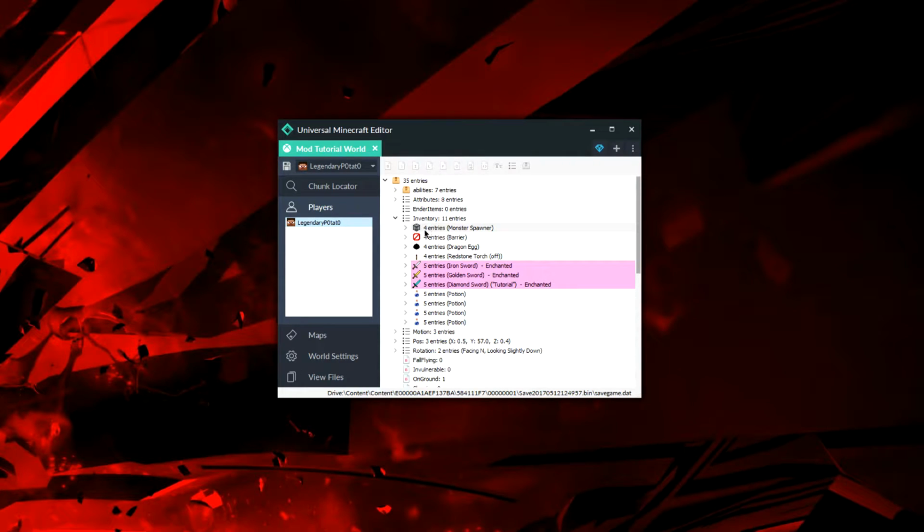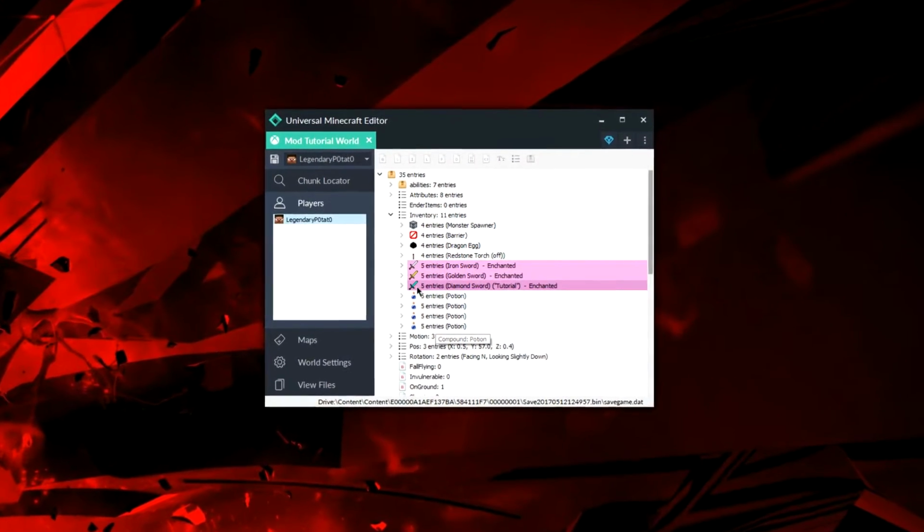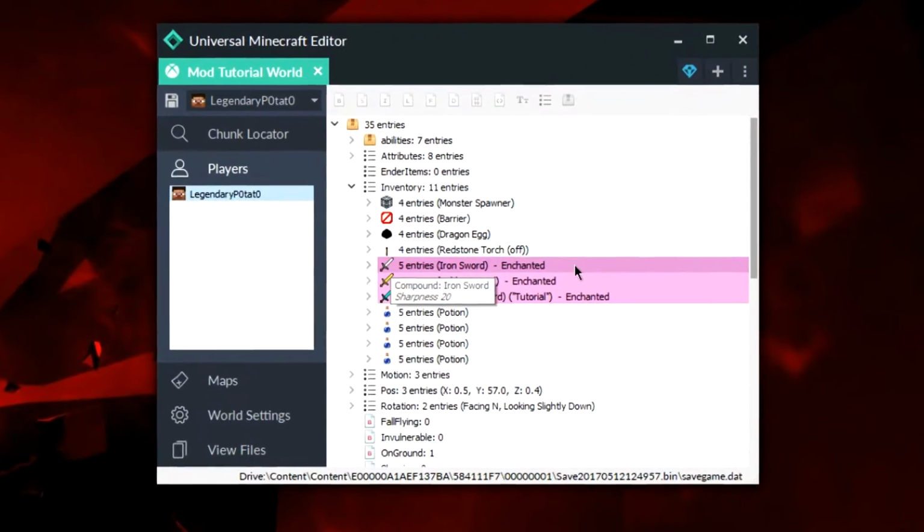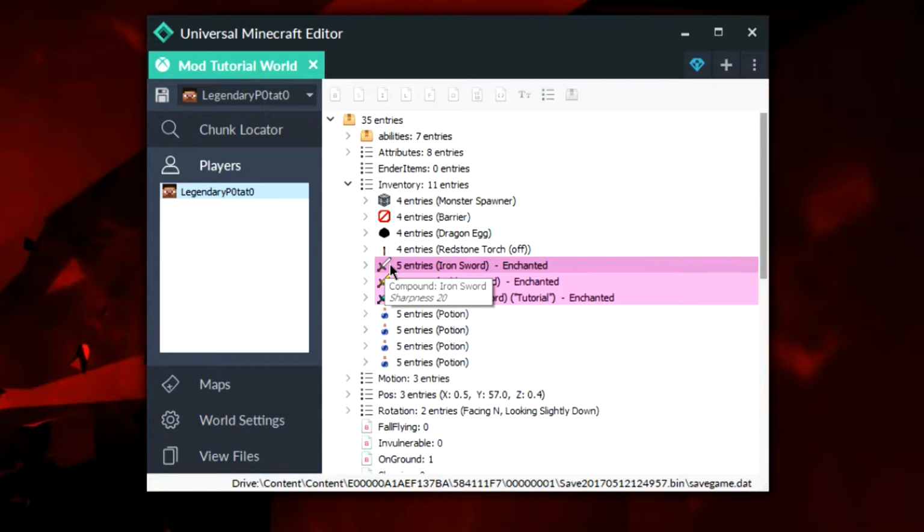As you can see here, I have some modded items such as barrier blocks, spawners, eggs, and more. So as you can see, I can kind of do what I'd like with this. Here I also have enchanted swords, which I'm going to touch up and show you guys the quick mods with these as well. So let's start off with enchanting items.